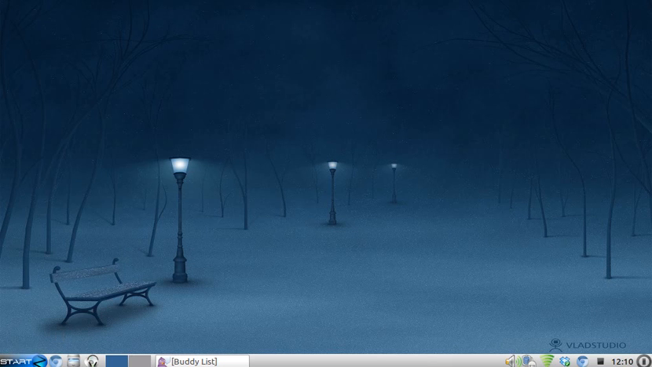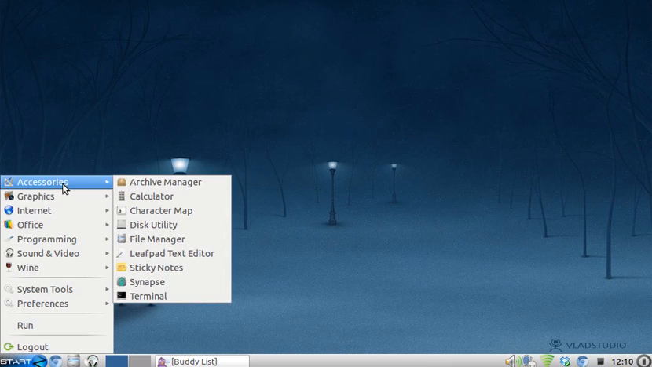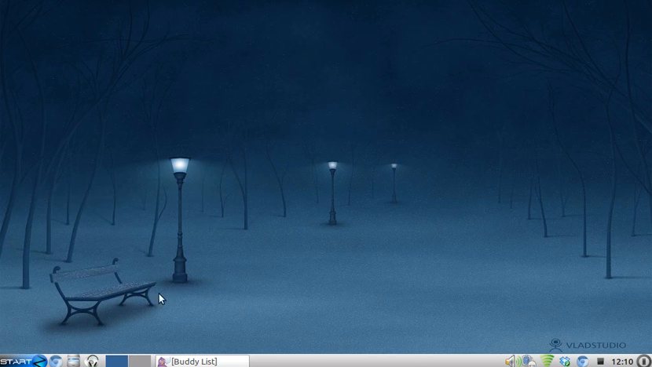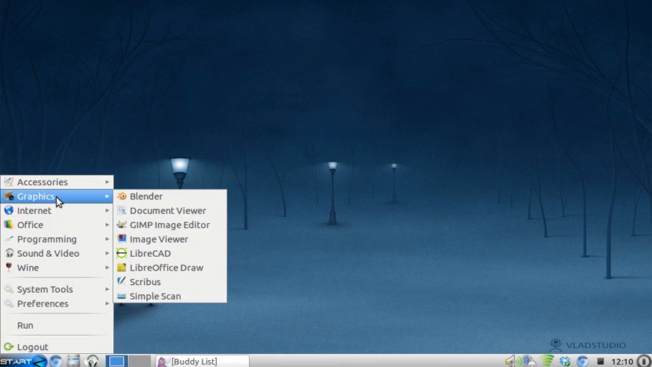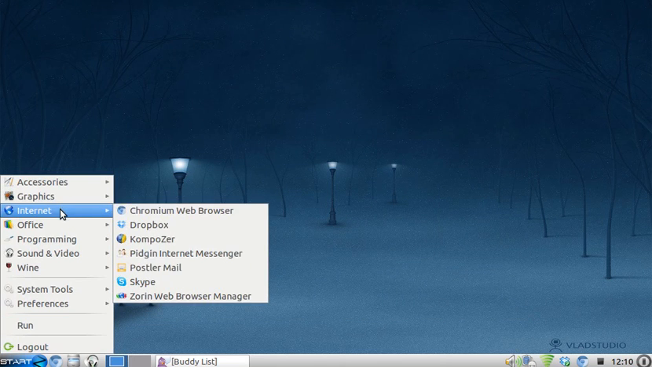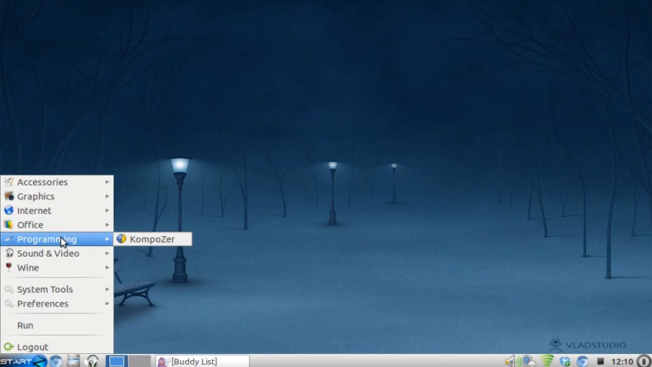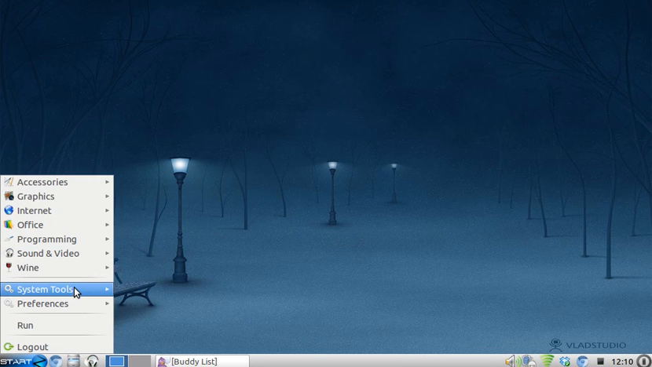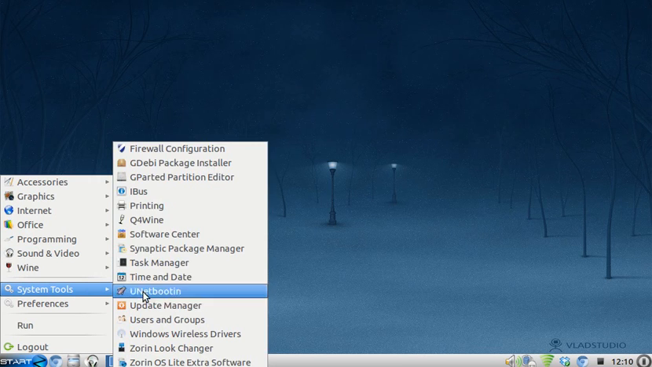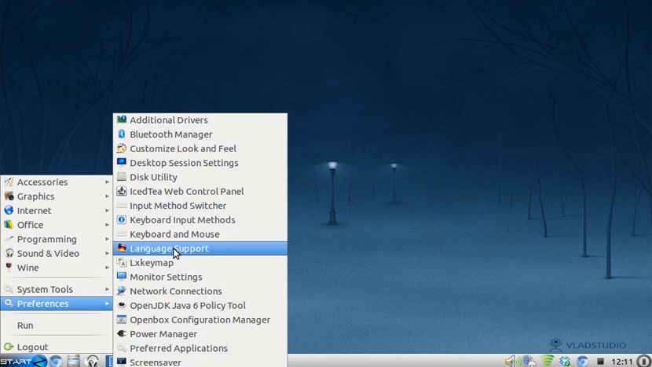Next to that we have the start menu. If you click on that, you then have menu entries for accessories and all your programs in here, as you can see. I'm not going to go through all the programs today, we'll do that in another video. You also have graphics, internet, office, programming, sound and video. You won't have programming in the default menu. Sound and video, and you won't have wine in the default menu. You then have access to your system tools, and then access to your preferences, which is where you change everything.